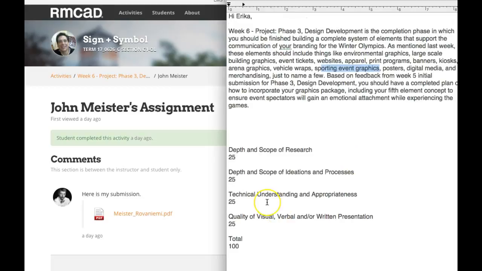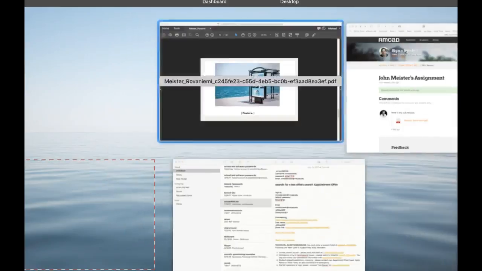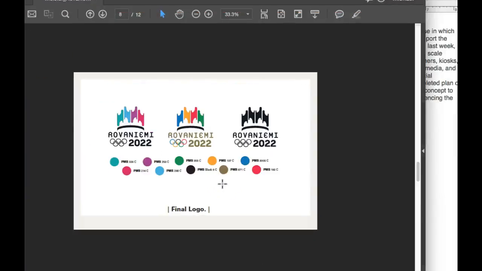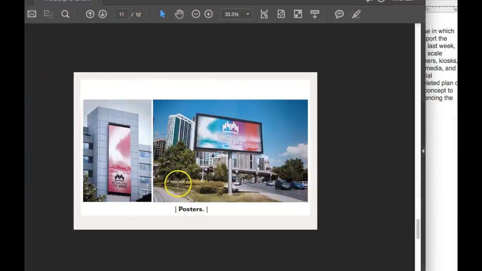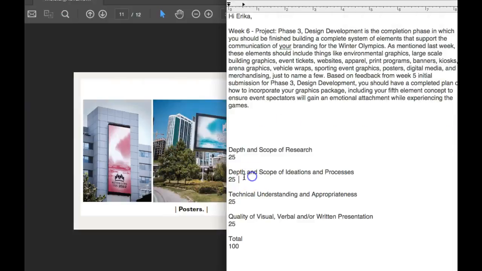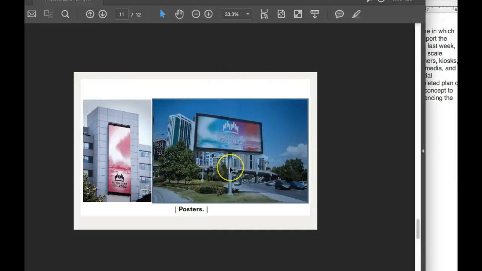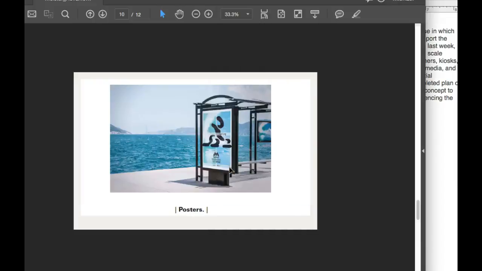One of the reasons why I wanted to create a video here is just to get you some firsthand feedback as to where we're at in the grading rubric. As I said, I think what you have is good. I think we just don't have enough of it. So for that reason, I would expect there to be some slight deductions here in depth and scope of ideations and process, and probably depth and scope of research as well, since we could use many more examples.